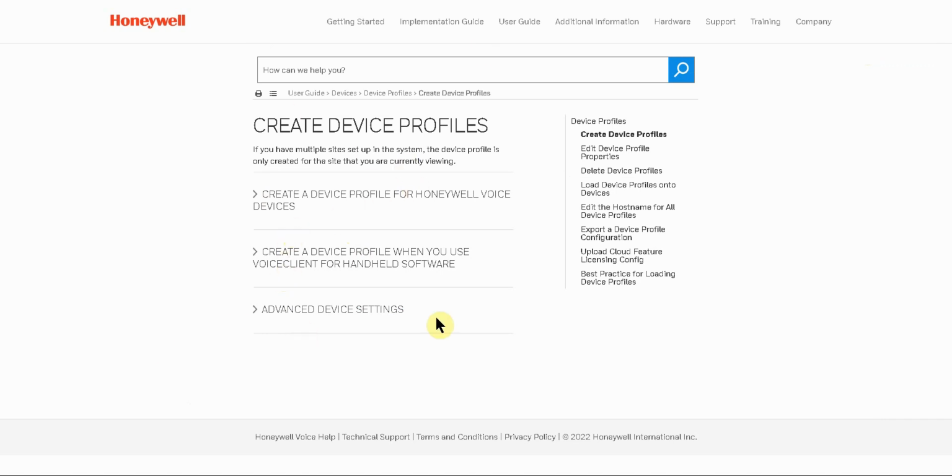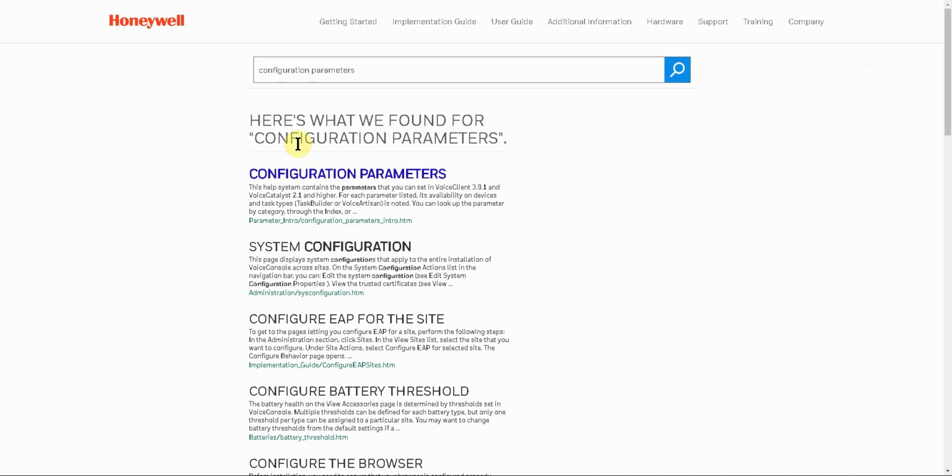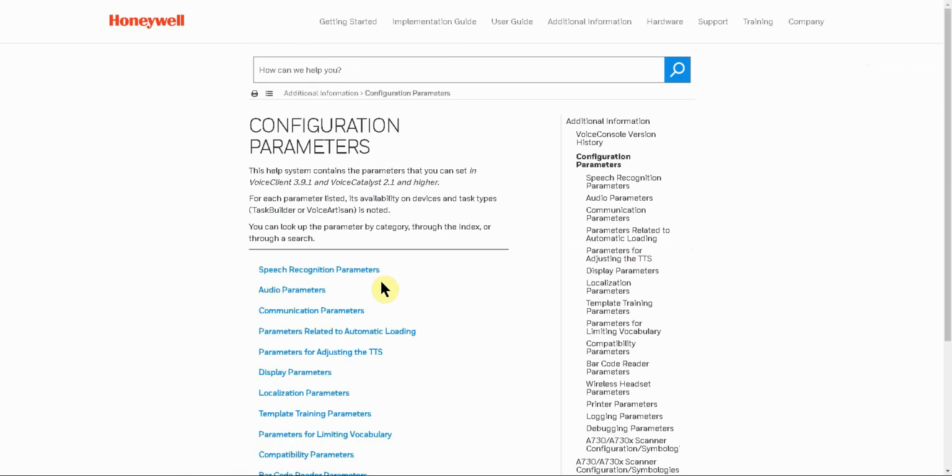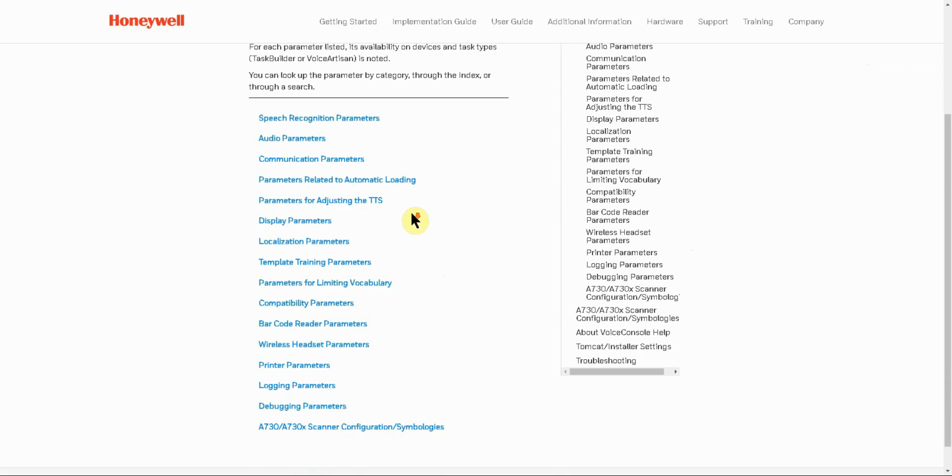Now, the page that drops you into really isn't going to have what you need for those settings. So what you want to do is search up here for configuration parameters, and that will bring this up. You want to click on your configuration parameters here, and you will see a list of the various parameters that you can add into the advanced settings there.